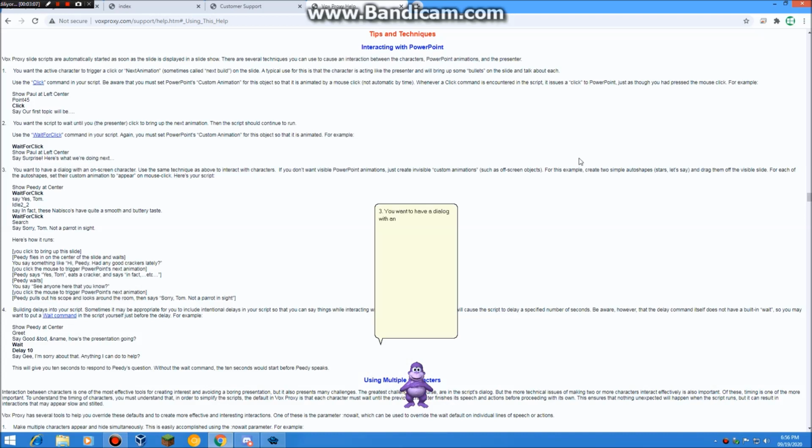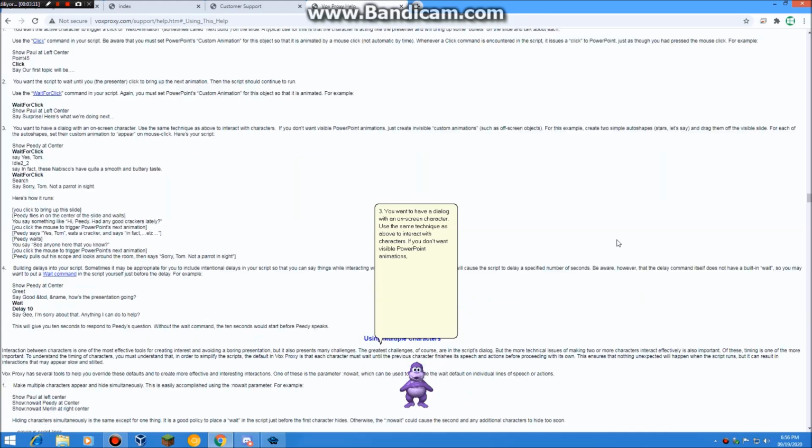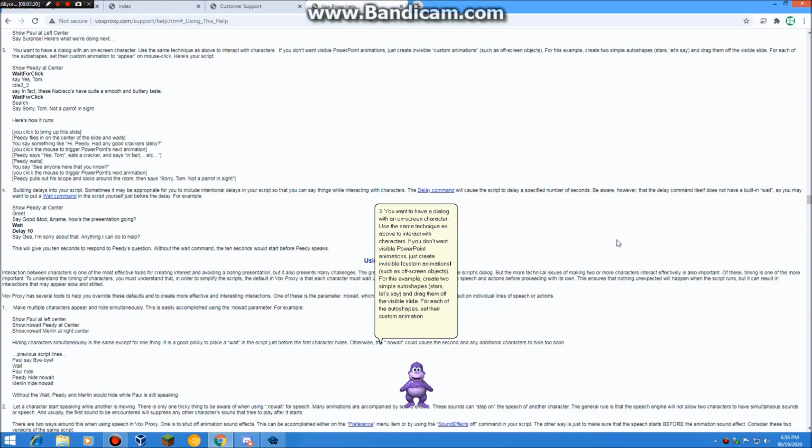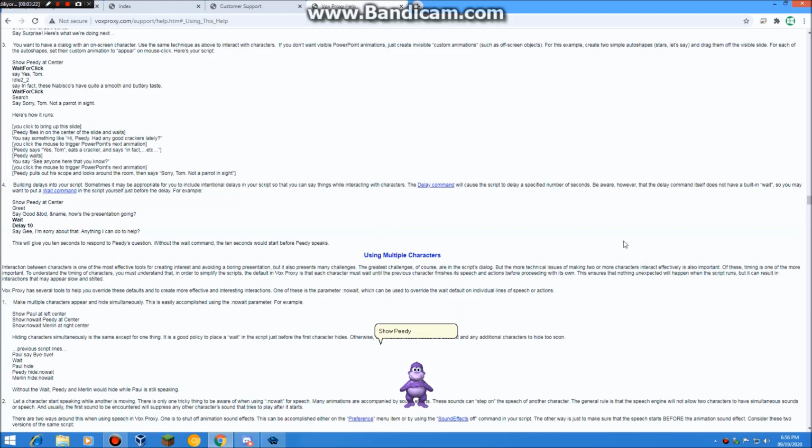3. You want to have a dialogue with an on-screen character. Use the same technique as above to interact with characters. If you don't want visible PowerPoint animations, just create invisible custom animations, such as off-screen objects. For this example, create your simple autoshapes, stars, let's say, and drag them off the visible slide. For each of the autoshapes, set your custom animations to appear on mouse click. Here's your script. Show PDF center.